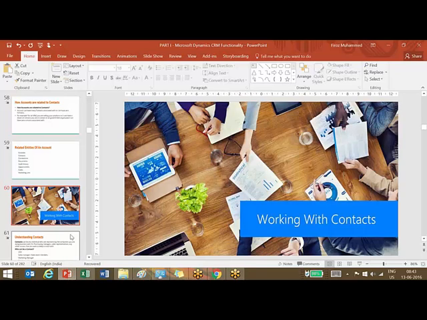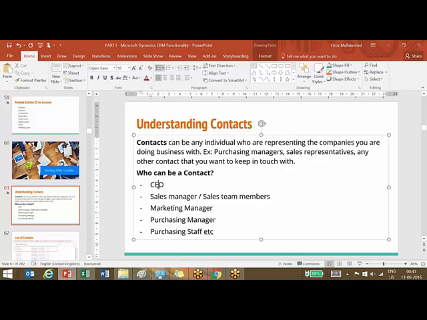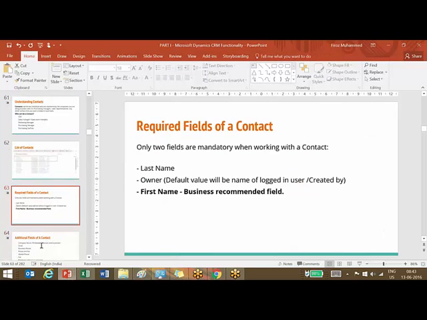So like I mentioned, contacts are nothing but the individuals at your customer companies, or they may also represent your customers in a B2C scenario. So a contact can be the CEO, the sales manager, marketing manager, purchasing manager, whoever in your target company. This slide shows the list of contacts, and let's look at what the required fields of a contact are when you are creating a contact.